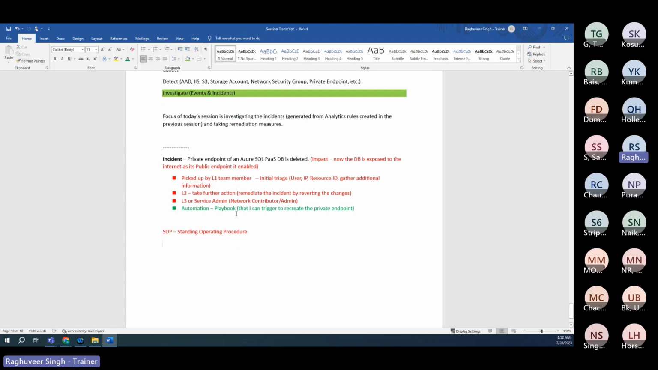And I can run this automation when the incident gets created. There are two options here. Once again, I can run this playbook as soon as the incident is reported by Sentinel, or I can run this playbook during investigation. Both options are available.